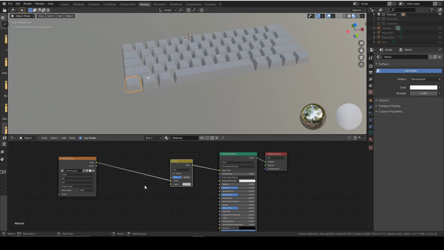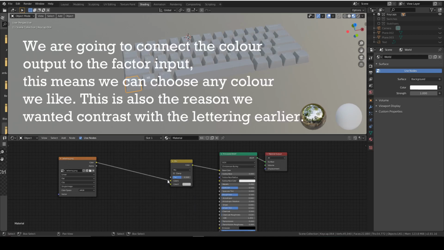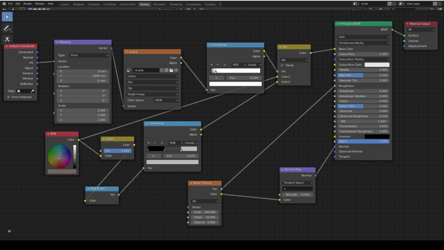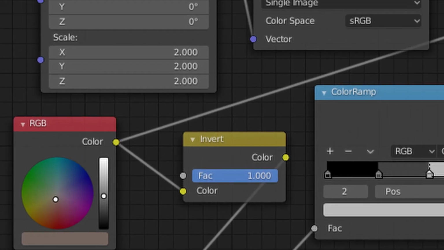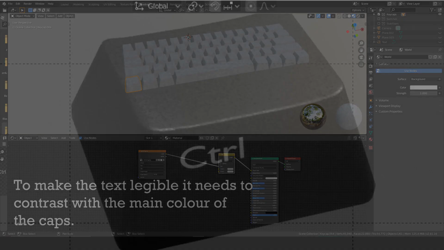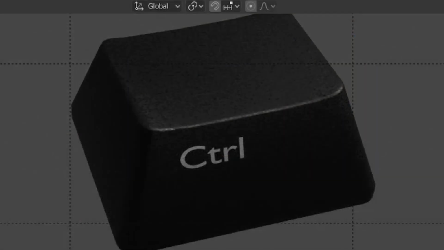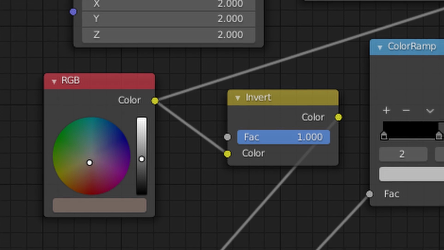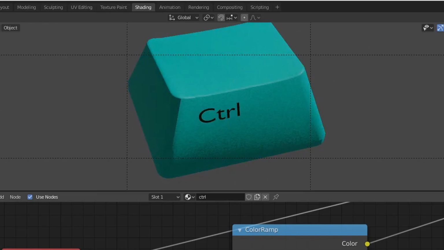So unless you want black keycaps, we're going to add in a mix node to change the colour: add colour, mix RGB. And we're going to use the factor of this to decide what colour we want. I'll put a picture on screen of the node setup I used for each of my keycaps. I used a system where the colour was picked and put into the first input of the colour mix node, and then the second colour was the lettering, and that needed to be a very, very stark contrasting colour. So I inverted the colour I chose and then converted it to black and white.